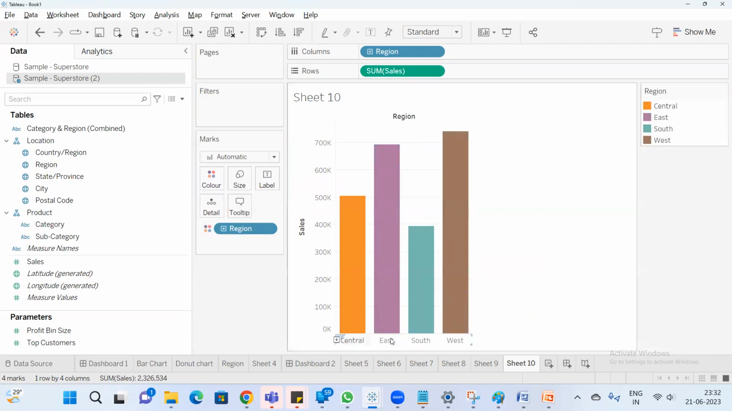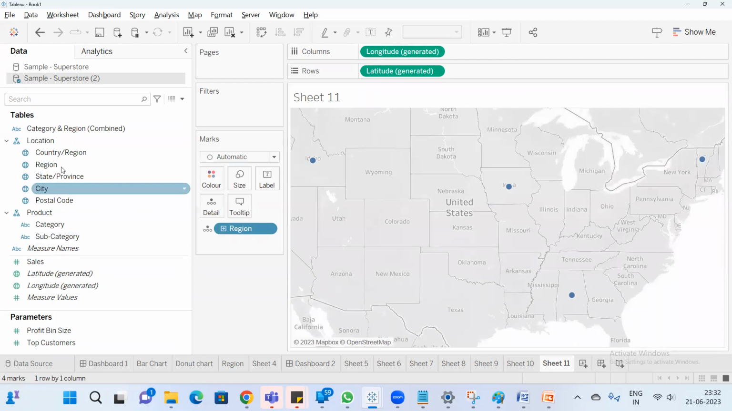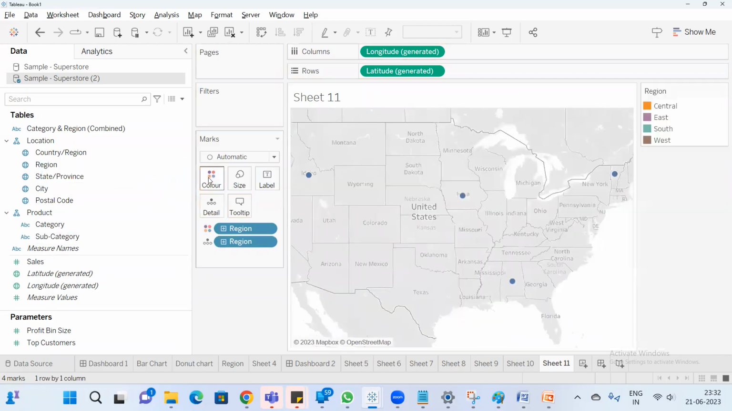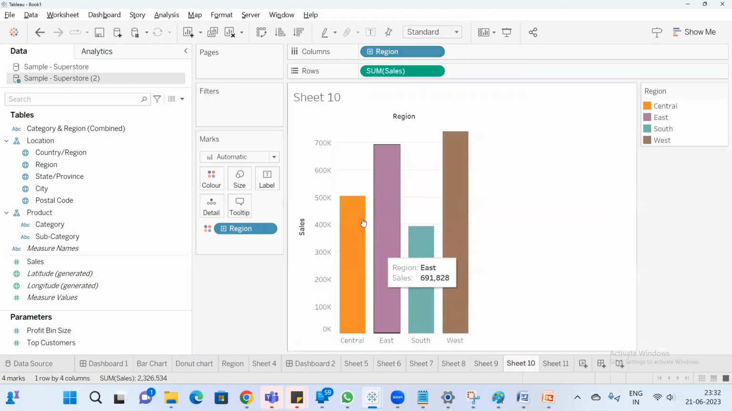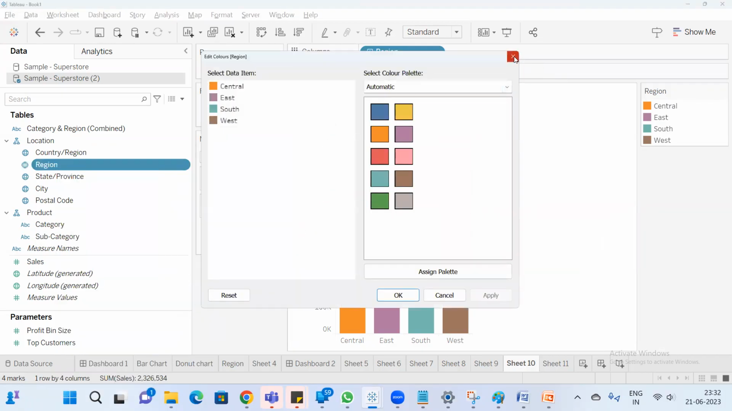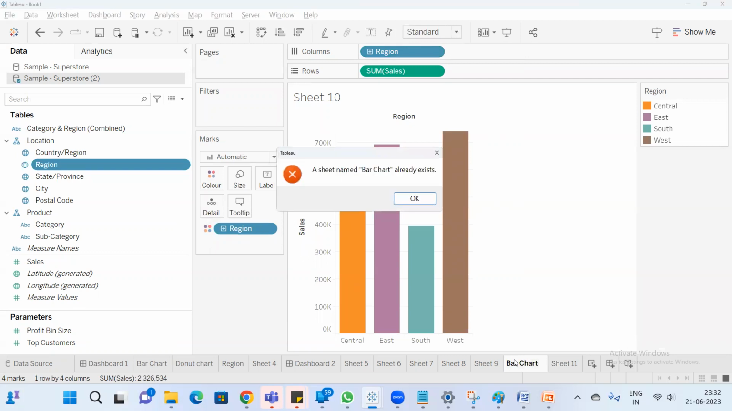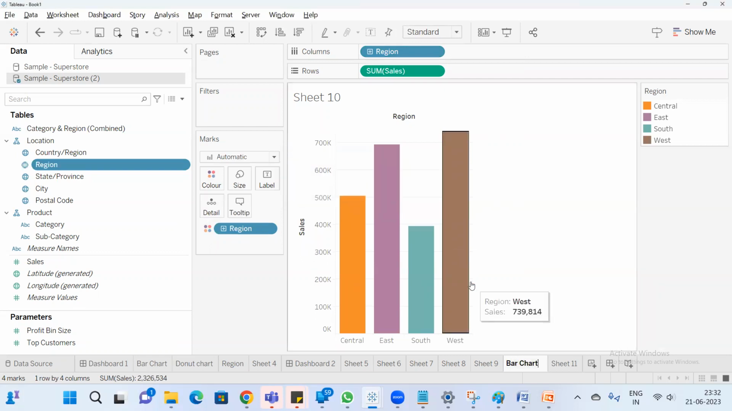So in the entire dashboard, if we use this region, we want to see the region color. The color palette is the same across the dashboard, across this workbook. If you use region, only these colors will be visible. Why? Because we have changed the default properties. Okay, and now let's see. We are showing the bar chart. This is basically the bar chart, and you are coloring each and every bar with a different color.